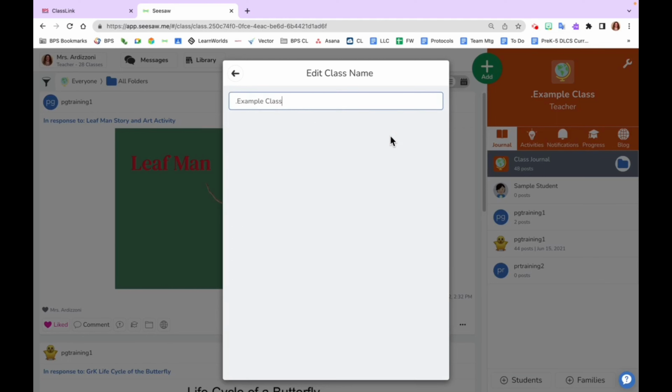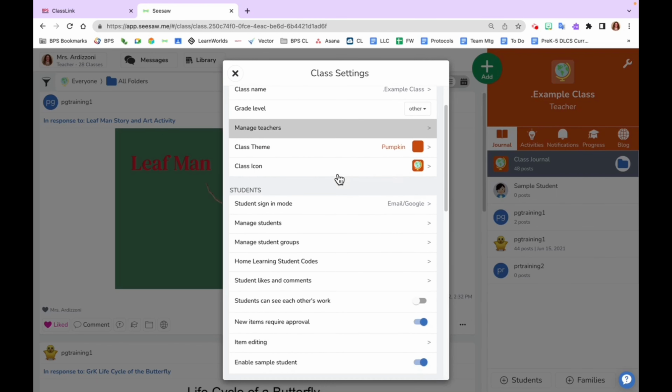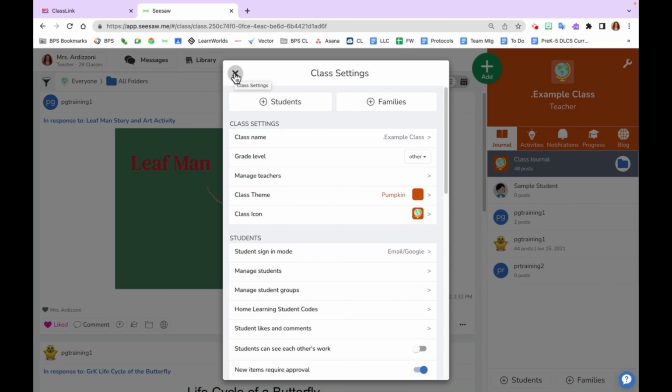Your class name is up for editing. If you want to make it something more unique with your name or classroom number, feel free to do so. If you need a co-teacher added, in addition to yourself as the Aspen teacher, put in their email address right here and click invite, and then that Burlington teacher can be added to this journal. Remember, you would do this step for every class if you needed to add a co-teacher for every Seesaw journal.